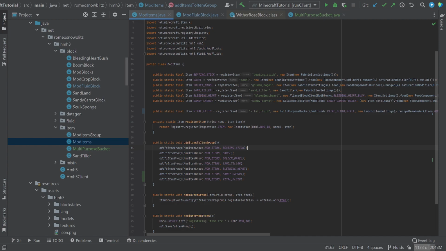Multi-purpose bucket. That was super easy. Made the fluid advanced. That was super easy. And then we also just fixed a couple things from the previous video. Also super easy. So that is all I'm going to be doing for this video.